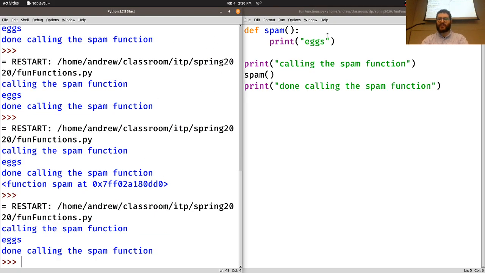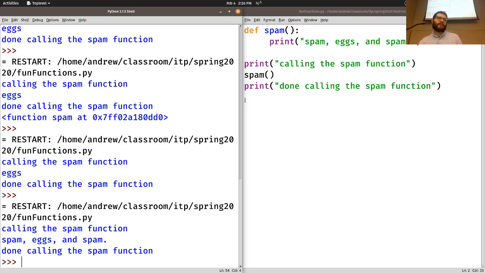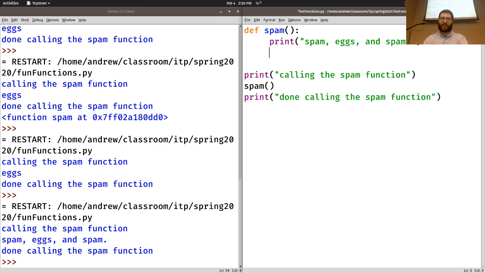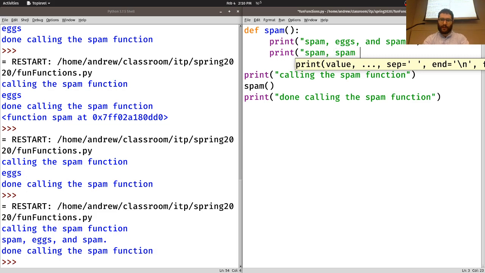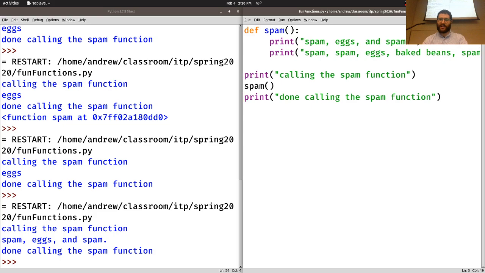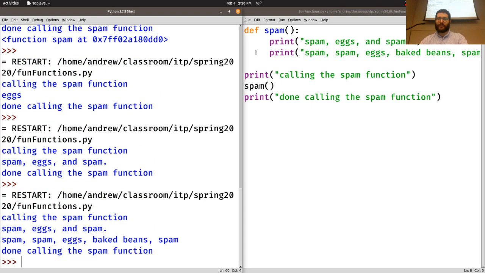If we change this function to do something else, spam, eggs, and spam, right? Then it will now print out something: spam, eggs, and spam, then print spam, spam, eggs, baked beans, spam. Again, all from a skit, probably. So now it will print out those two lines. Calling the spam function, spam, eggs, and spam, spam, eggs, baked beans, spam.